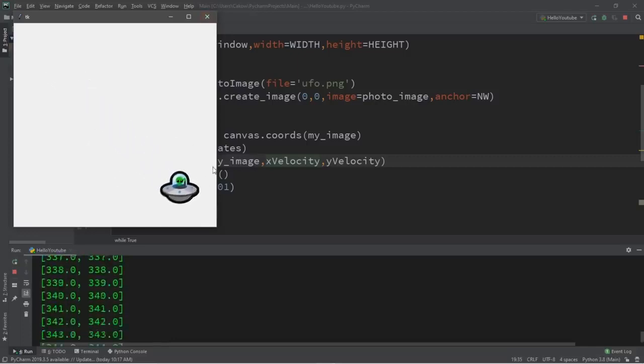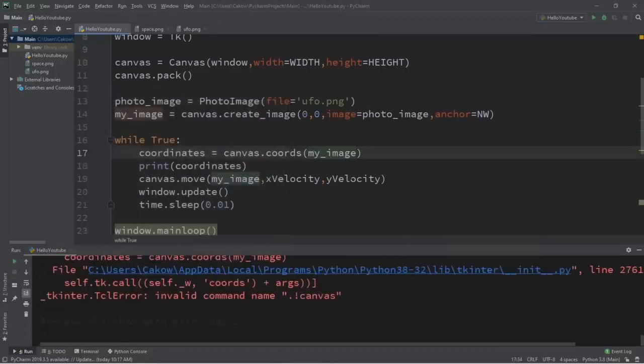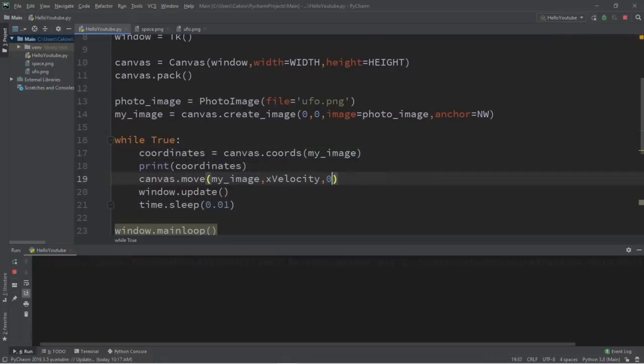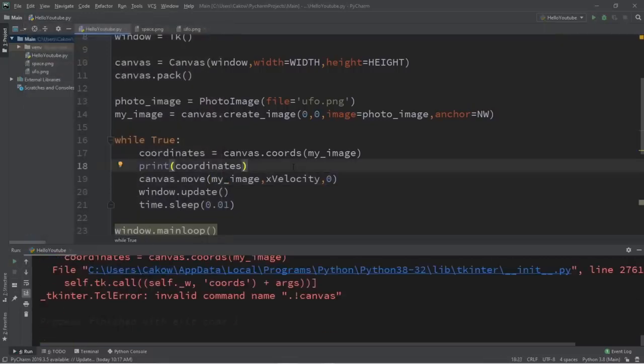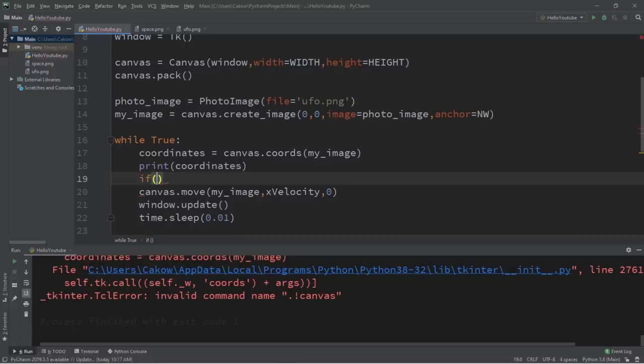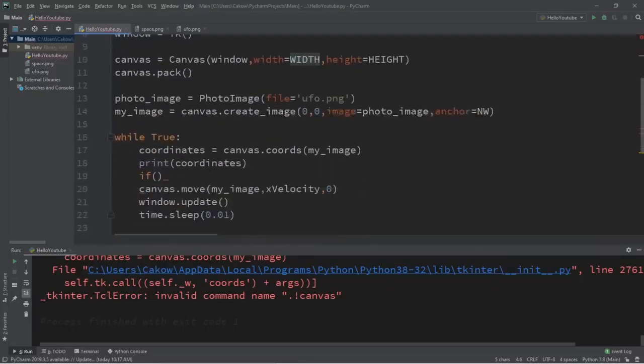So what if we want this image to bounce off the walls? We're going to add some if statements. We're going to begin by just having this image bounce off the left and right walls. For now, let's set y velocity to 0 so that this image is only moving left and right. So before we move this image, we'll add an if statement. We're going to check to see if the x position of our image is either greater than the width of the canvas or if it's less than 0.